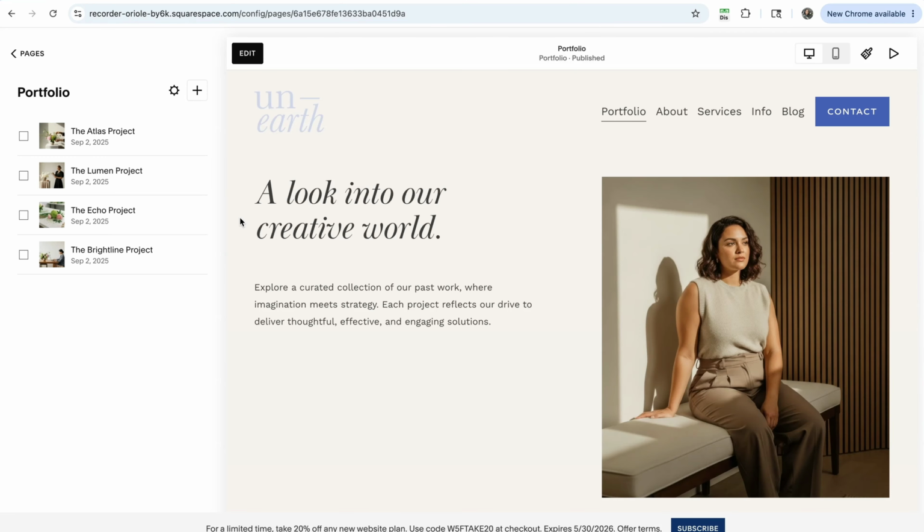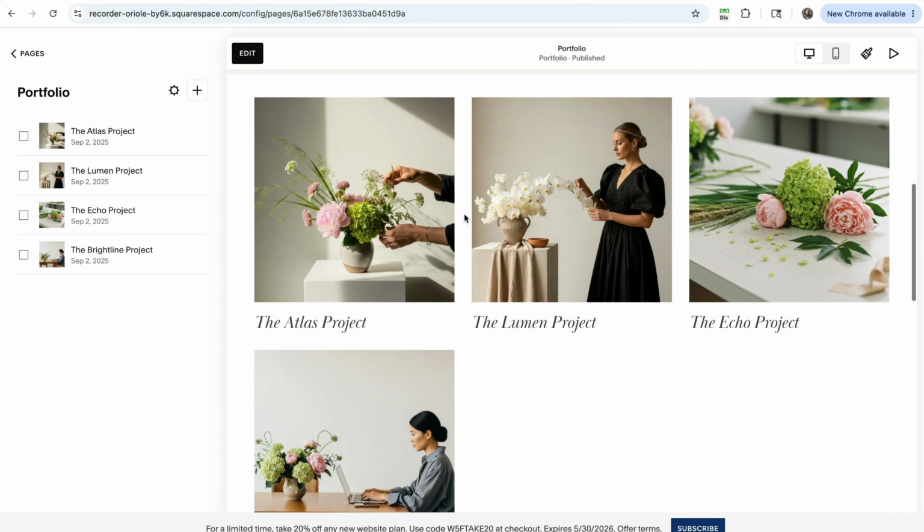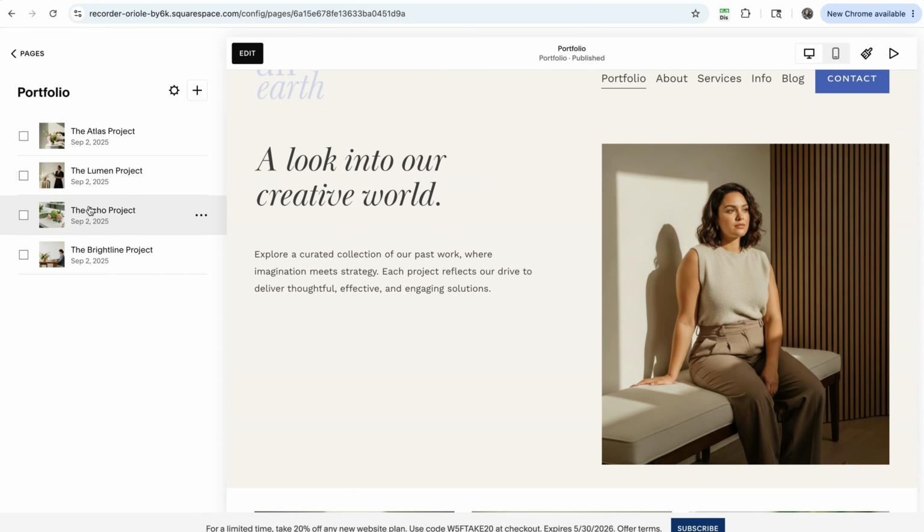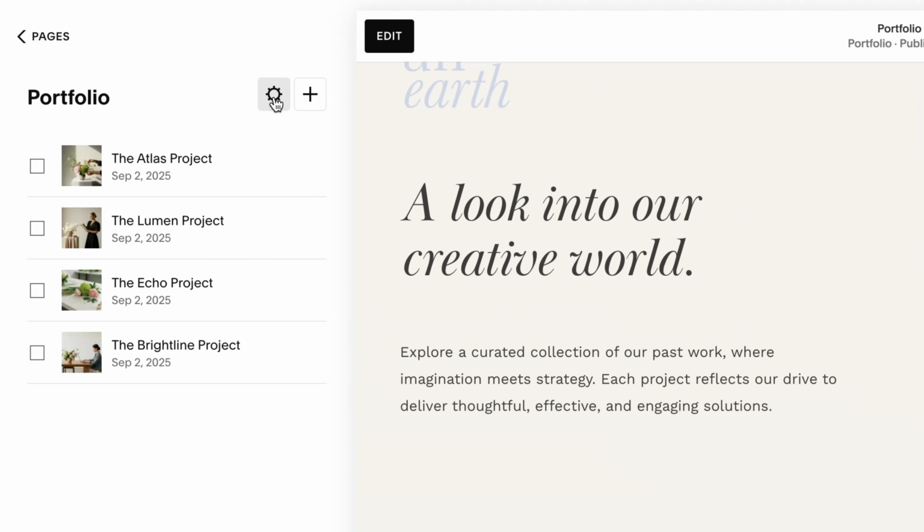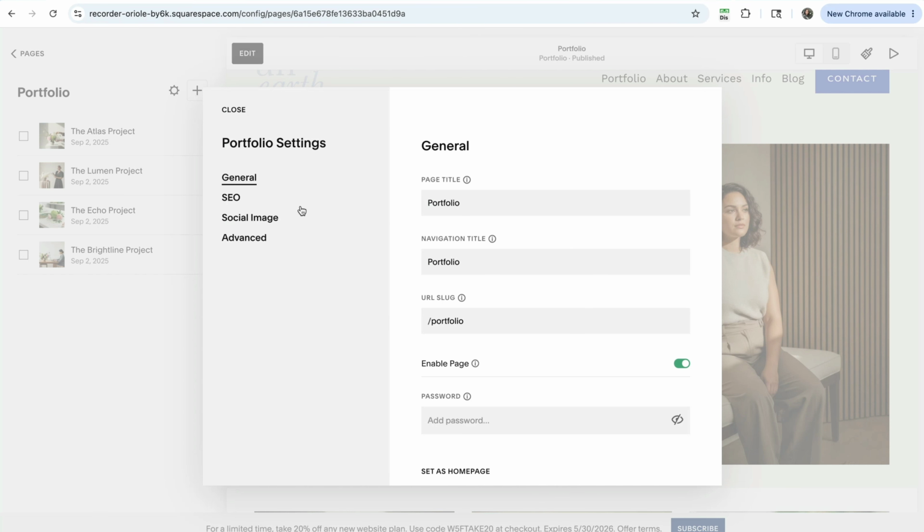panel. And once you're in this portfolio panel, you'll see on the right-hand side your main portfolio overview page. And then on the left side, this is where all of your individual projects will show up. And you can see that Squarespace automatically gives you a few little filler projects to get you started. From here, to access the main settings for your portfolio page, just click on the cog icon to the right of your portfolio name, and that is going to pull up your settings window.